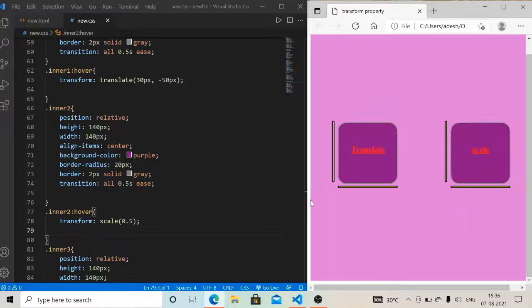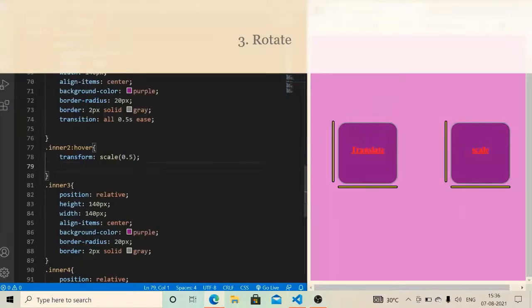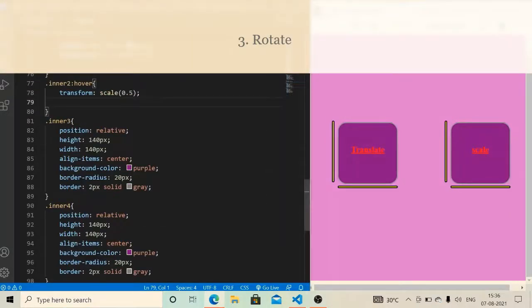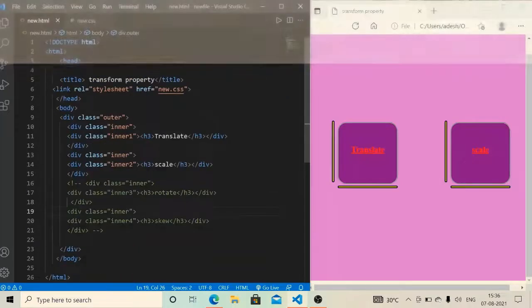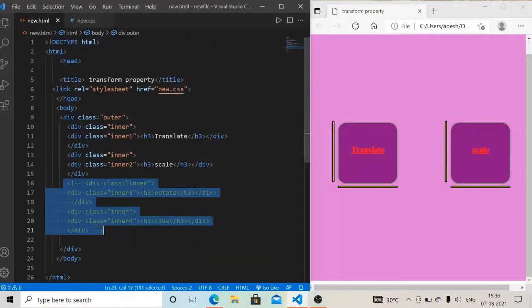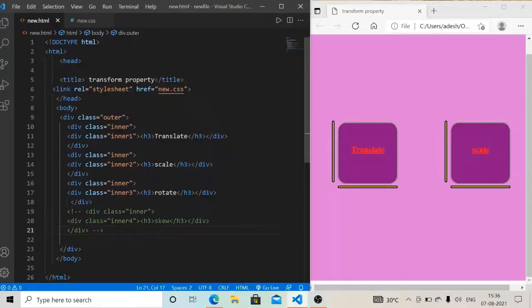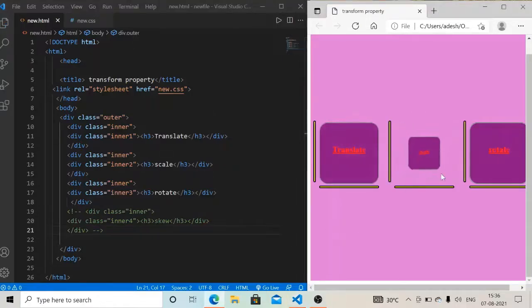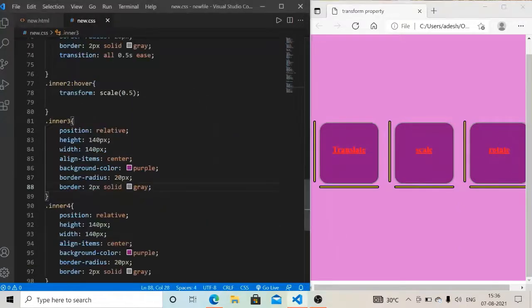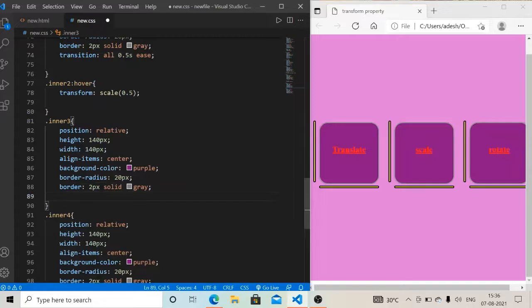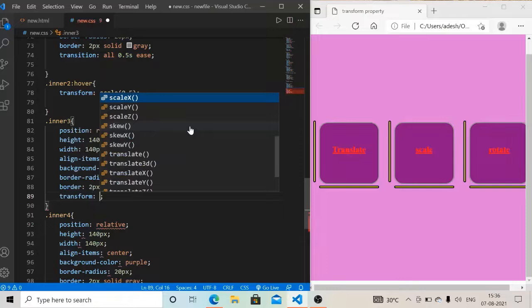So our next property is rotate. For that, let's uncomment one more box here, and I comment this box. Okay, now I save this file and refresh my page. Now you can see that my third box is coming here. So let's try some code. For that I write transform and rotate.